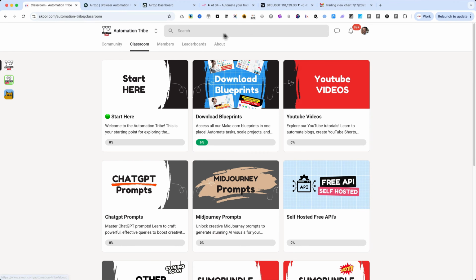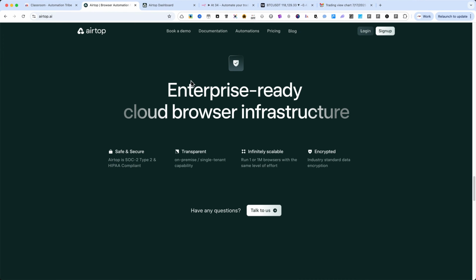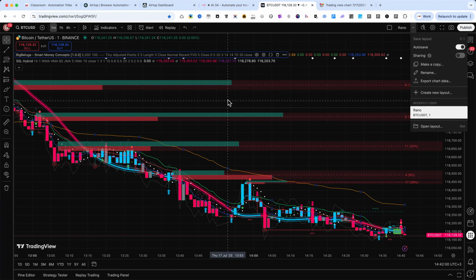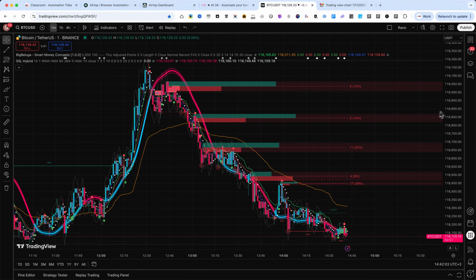In today's tutorial, I'm going to show you how to set up an automation that helps you get trading signals. Whether you're trading Bitcoin, other cryptocurrencies, or even assets like CFDs.